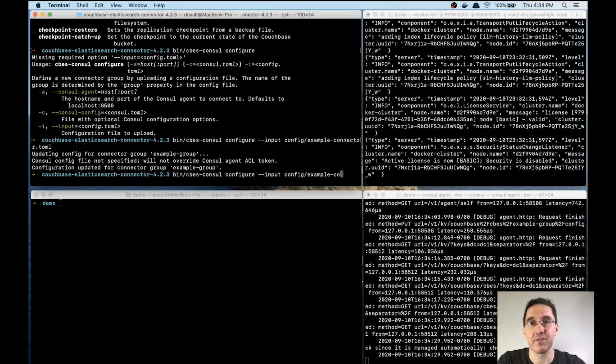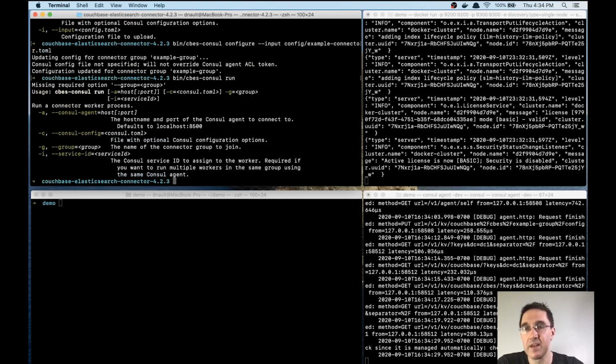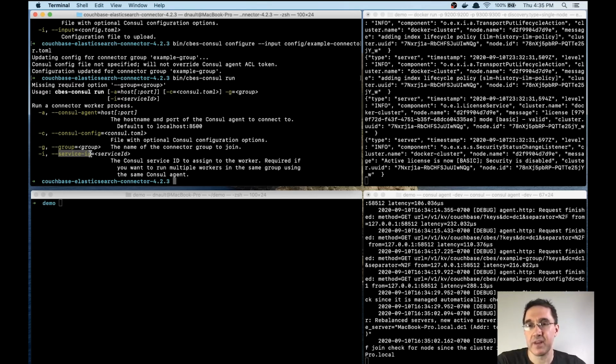So let's run the cbes-consul command, and what we want to do now is run, and we'll see what the options are there. Now you'll notice we don't need to tell it a config file, but we do need to tell it which group it's going to join. So what it's going to do is look in Consul under that directory with that group name and then get the config from there. This other option, the service ID, is required if you're running more than one connector instance on a node. So I'm going to specify that too because, just for this demo, I'm going to run 2 different service IDs.